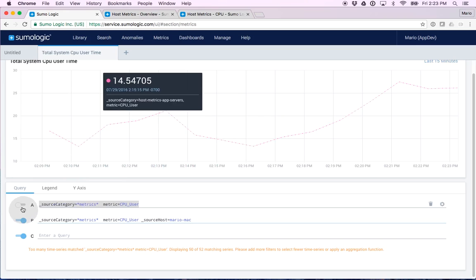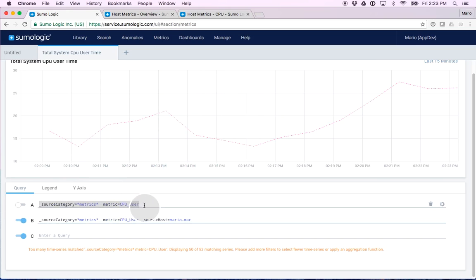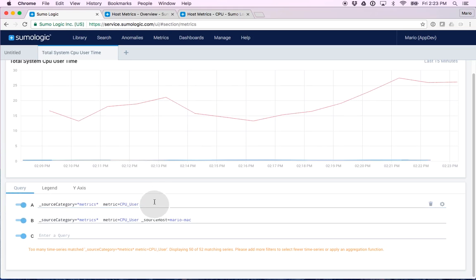And you notice that I disabled A. But let's do this. What if I want to compare my source host to the average of all other hosts? I can easily do that by turning this on and adding in here the word AVG for average. This is one of the operators that I have.